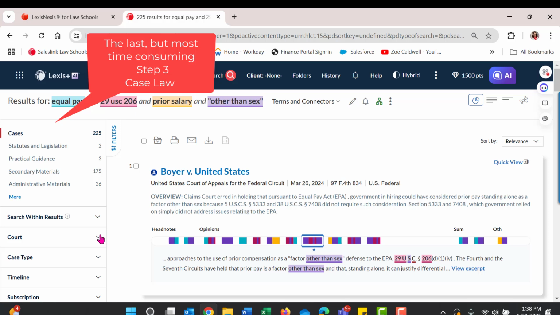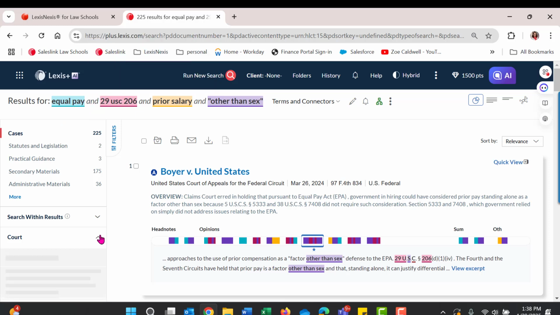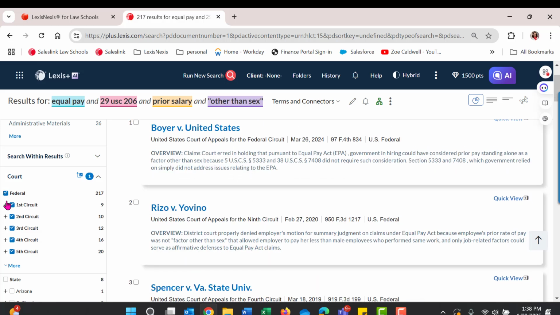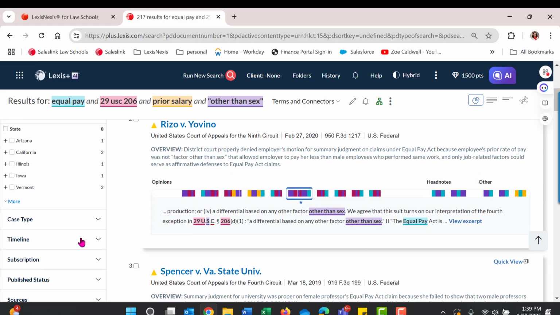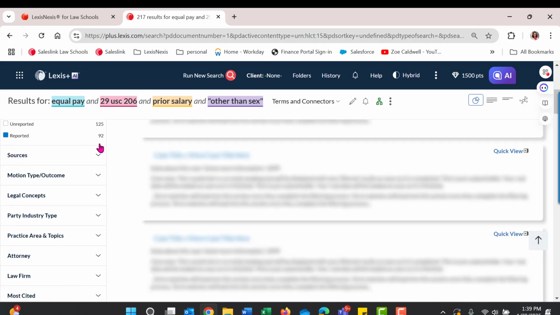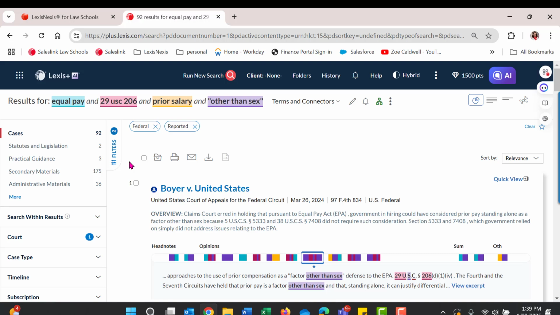So these are the filters that you want to apply. The first one obviously is court. We're just going to pick federal right now and be in all federal. And then again, it's important that we stay in published cases. So I'm going to get down to 92 published cases.